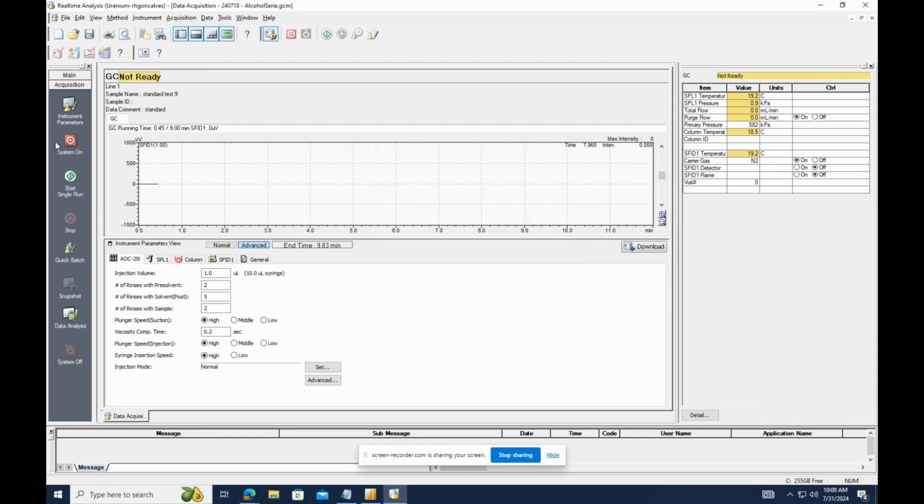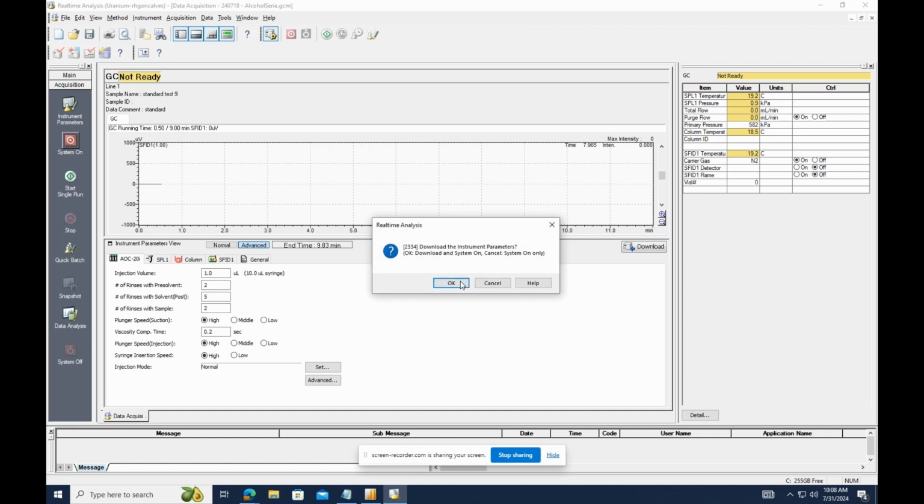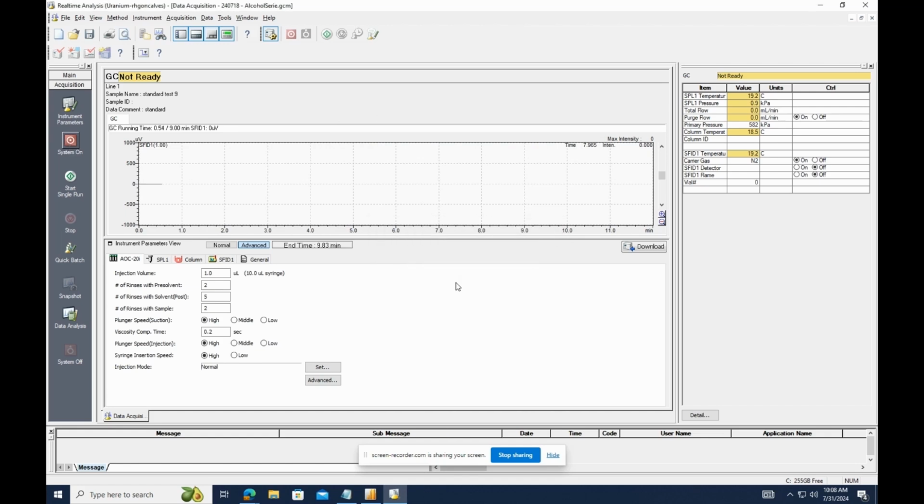Once the method is open, click on the System On icon and then press OK. On the right side, you can see the GC parameters in real time. When the SFI D1 temperature reaches more than 150 degrees Celsius, the detector can be turned on.